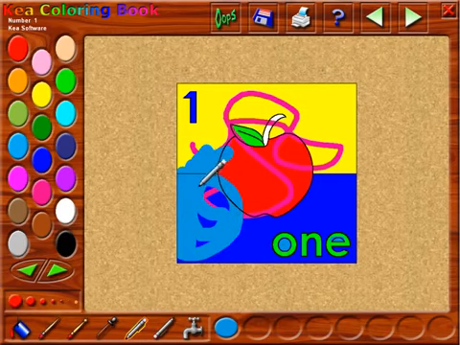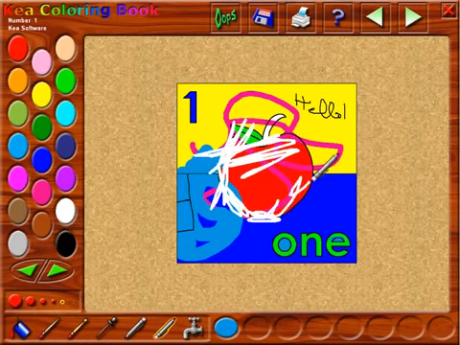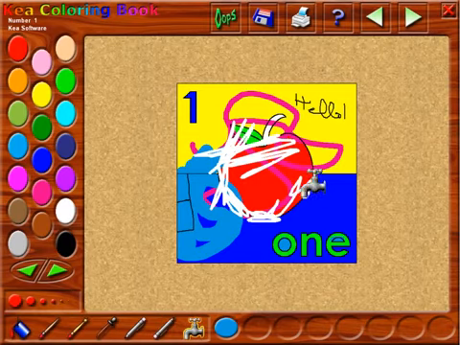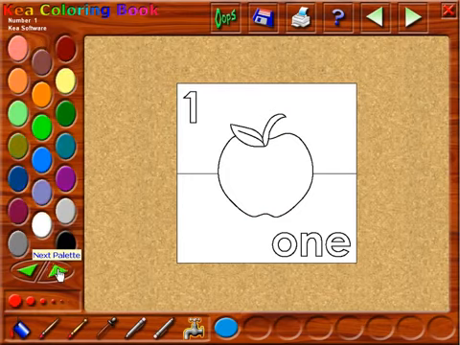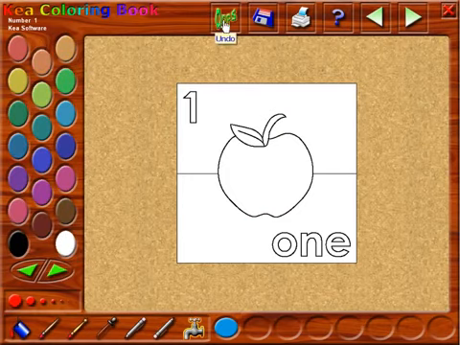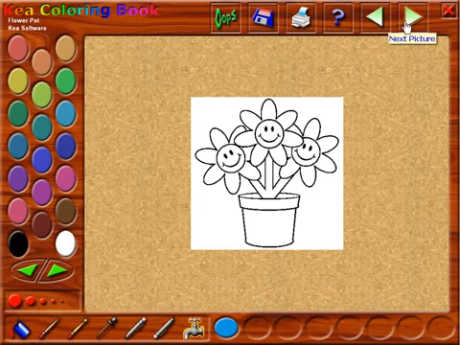The marker pen just draws black. Eraser simply erases the color. It also erases all the lines too. And wash sets the picture back to normal. There are several other palettes of colors, an undo, save, print, help, and you can select different pictures to color.